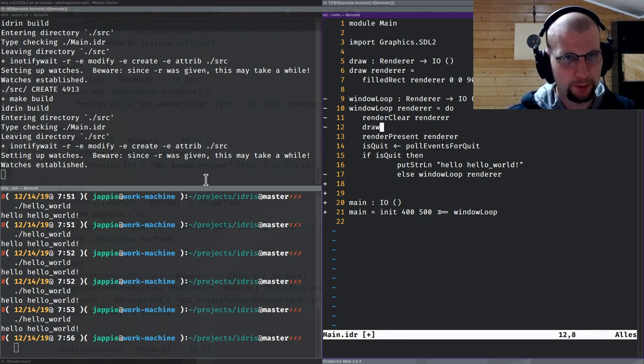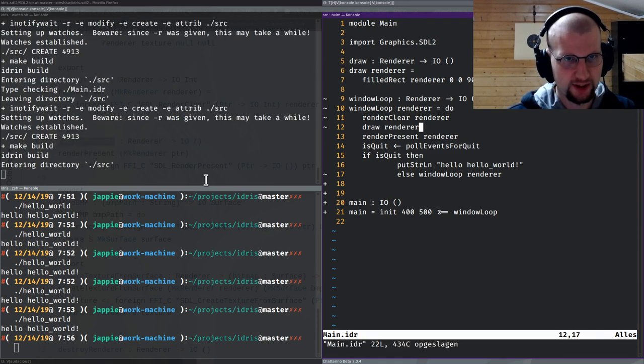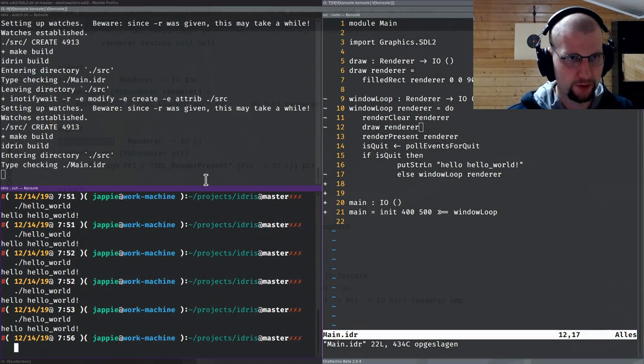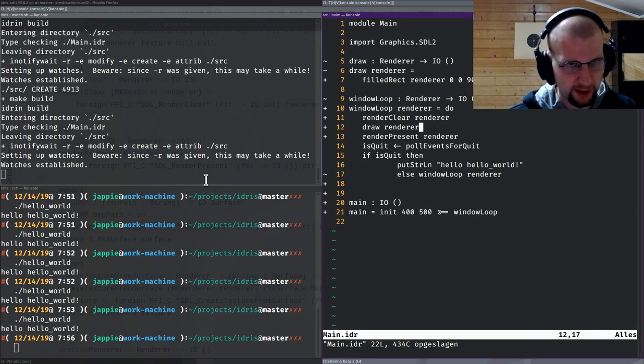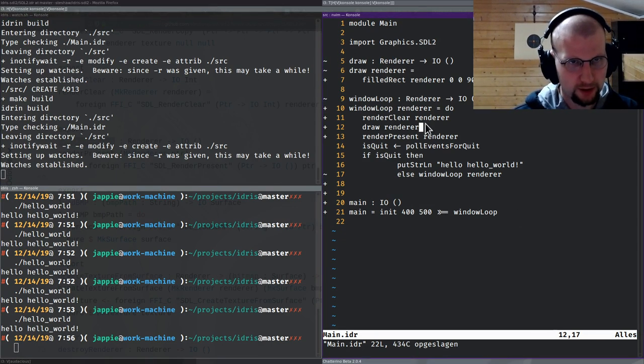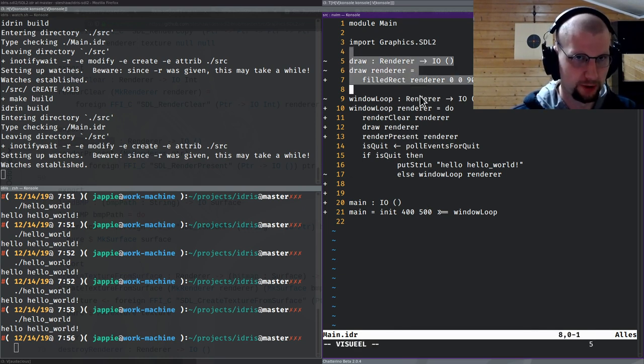So window loop will be the function that does the pipeline of drawing the application. Like, you know, we need to clear the renderer. We need to draw something and check if there are any events for keys and whatever. And then draw will be just putting stuff on screen.